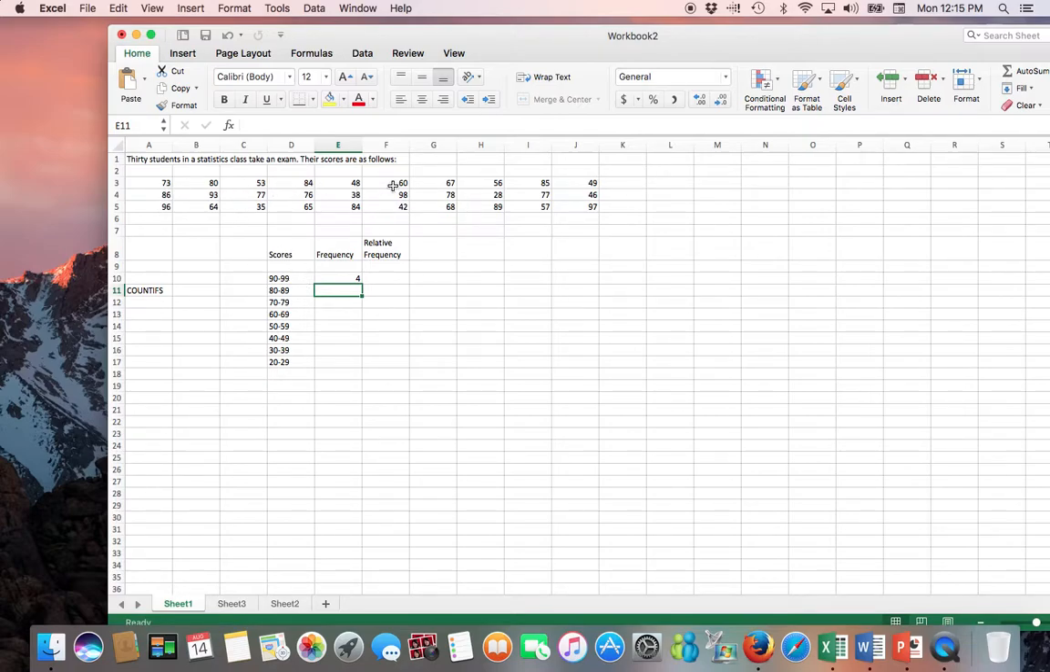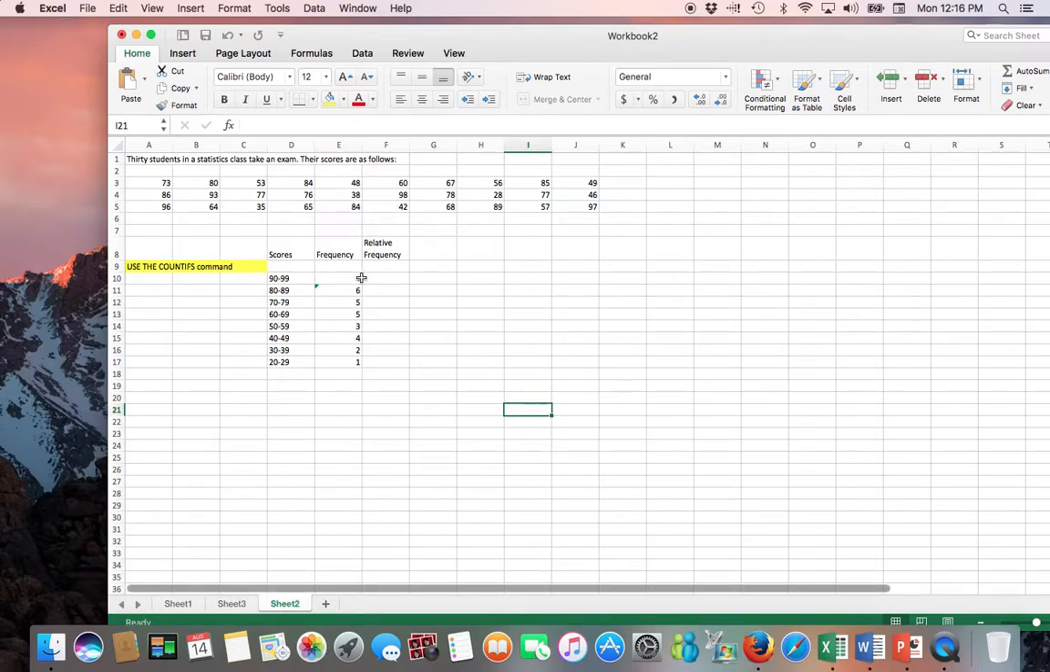And if we quickly go through here, we'll see here's 1, here is 1, here is 1, and here is 1. So those happen to be the 4 scores. You need to repeat that process for the remaining 7 ranges. There's no real good shortcut here, but if you do that, this is what you will get if you use the COUNTIFs command. So here are the number of scores for each range.